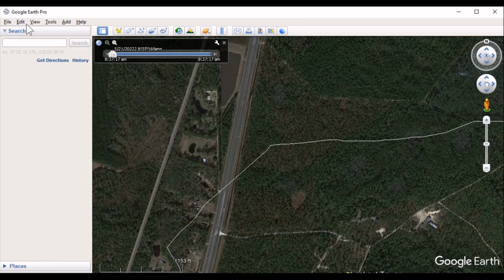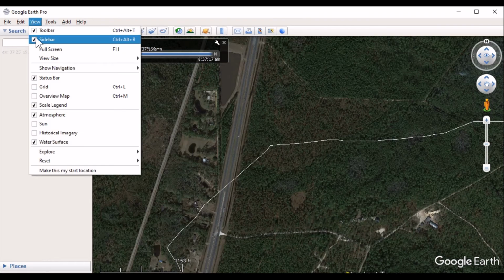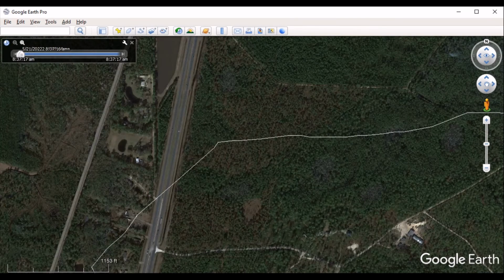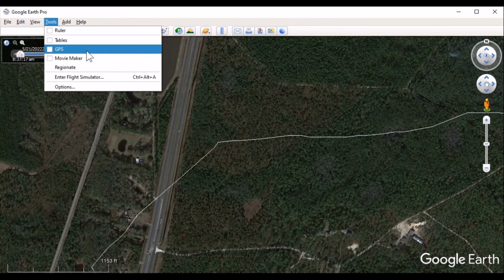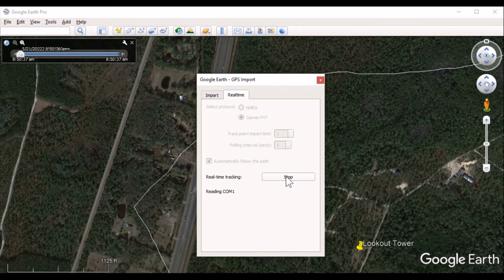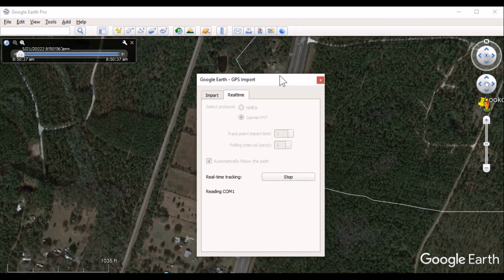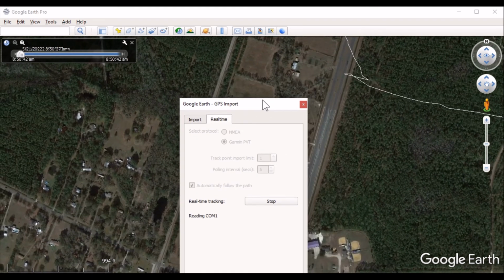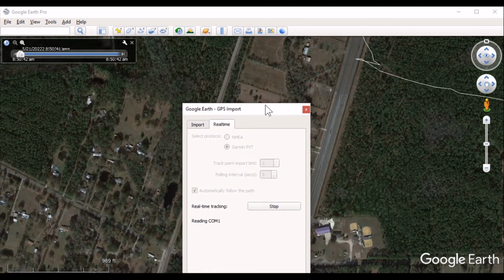So I'm going to go ahead and come over here and let's go ahead and get rid of the sidebar here and go into the tools and go to the GPS. And I've put my settings here. Once again, we're Garmin PVT 1 and 5, and automatically follow the path, and we're going to start. And it's going to go over there and look at the com and get the information. You can see it found it, and now it's pulling us in to where we're needing to be.